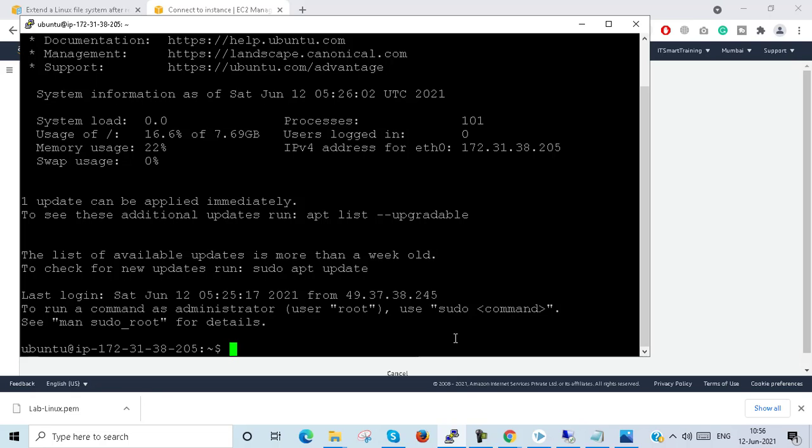If you want to know about this procedure, just scroll through my playlist. There you can get all these things. So I am logged in to the Ubuntu.